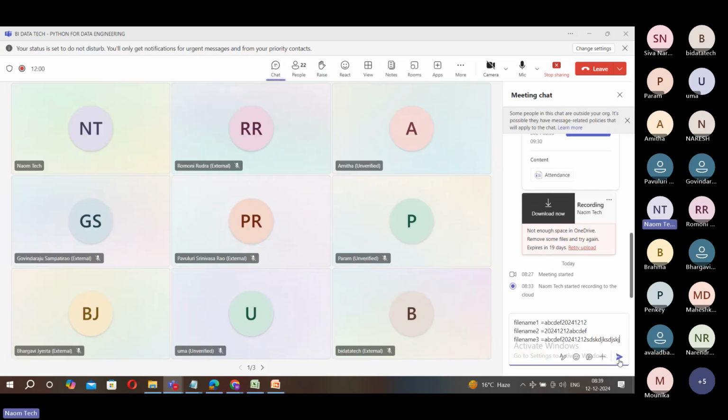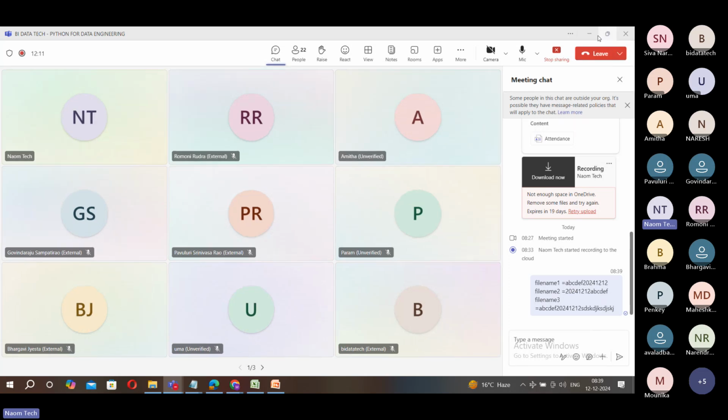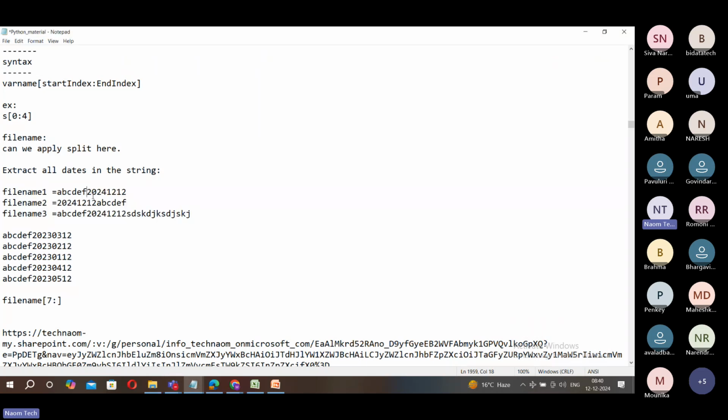Apply slicing and extract exact dates from these 3 file names. So this is a small test for you. Okay, you can test it yourself because we know slicing now: where to apply slice, where to start slice, where to end slice. Sometimes for us it will also be hyphen separated. Okay, date will be hyphen separated.